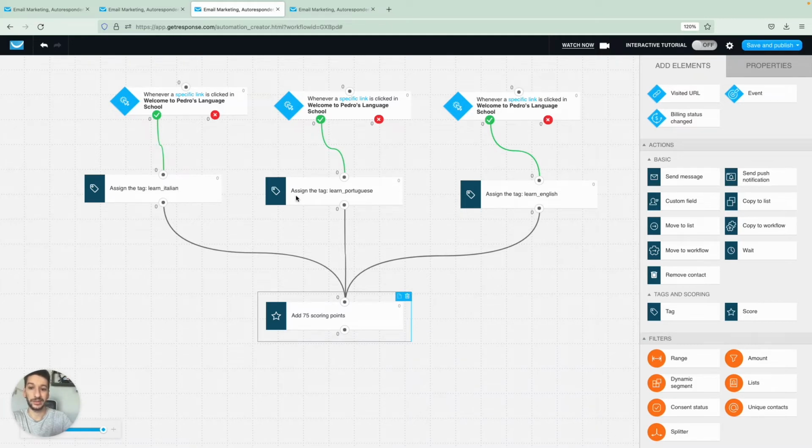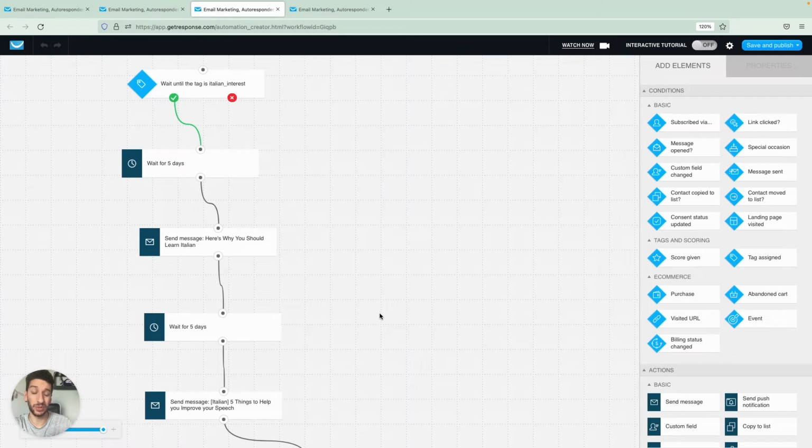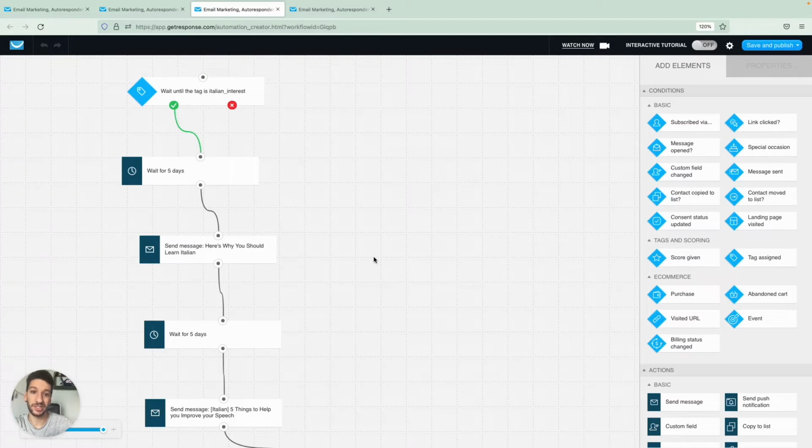And as long as you have the tag, then we can jump to our next workflow. So I always recommend building a specific workflow, in this case for me, for each language. So I would have a workflow for Italian, for Portuguese, for English, for every language that I'm teaching. And then I would start a nurturing cycle.